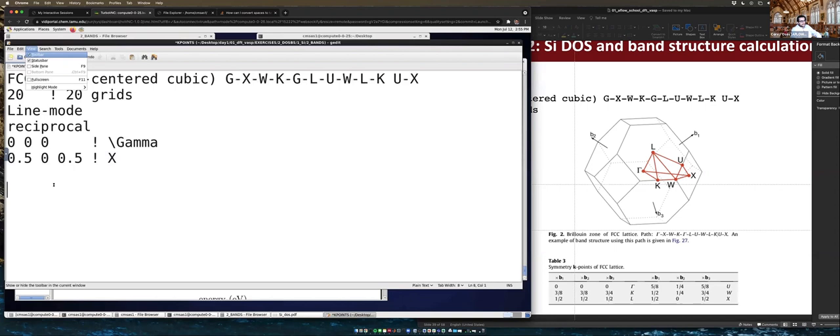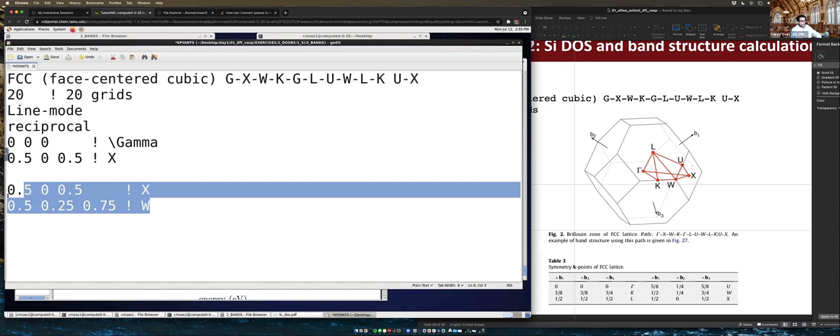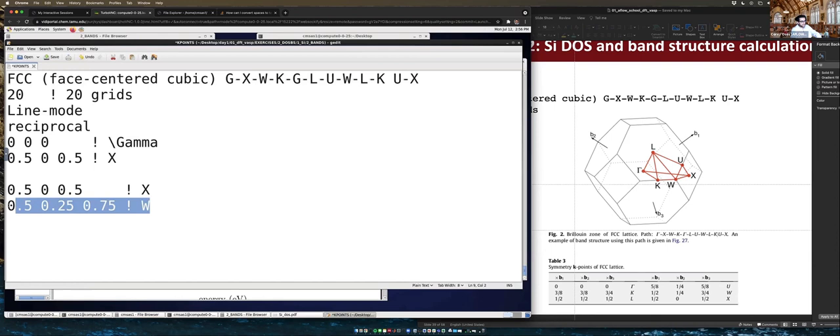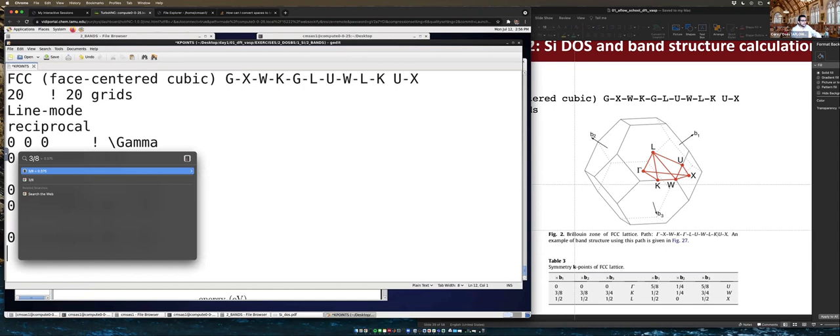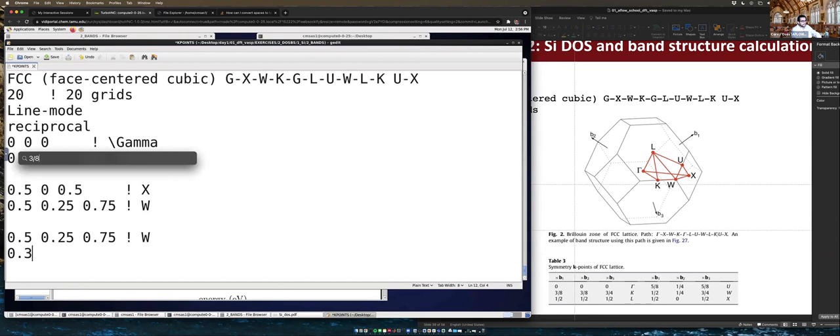And then we're going to go from X. So I'm going to try to copy that line, and then paste. We're going to go from X to W. So W here is 1/2, 0.25, and then 0.75. If you see that I make a mistake, let me know. And that is W. Okay. And then we're going to go from W. Oops, copy. Feel free to let me know if you have any questions. I think this should be pretty clear what I'm doing. But we go from W now to K. K is 3/8, so that is 0.375, 0.375, and then 0.25, and that is K.